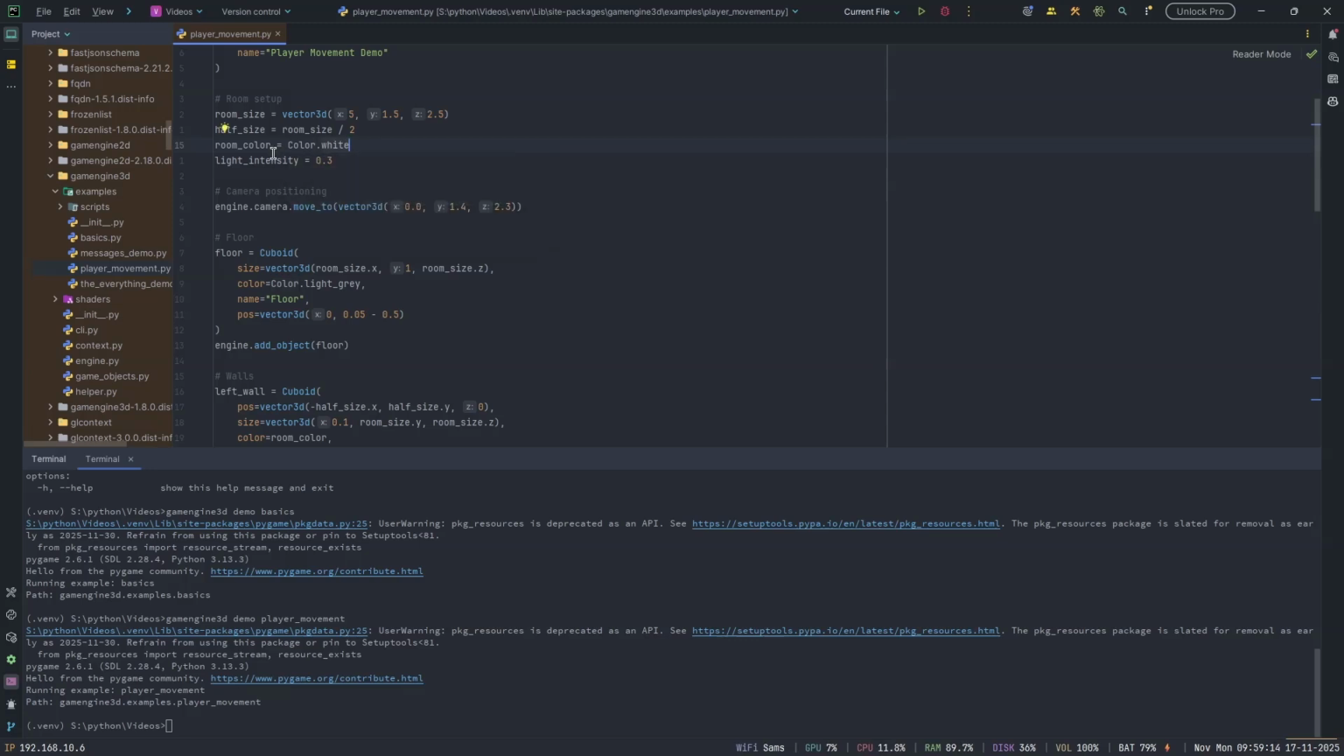So we'll say color dot white, and then the light intensity is 0.3. And then we're going to position the camera by saying engine dot camera dot move to. So you have a method called move to, and then you can just pass in a Vector3D. So we have a Vector3D where x is 0.0, y is 1.4, and z is 2.3.